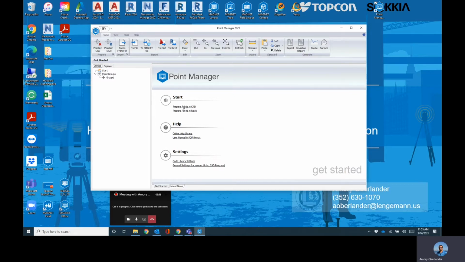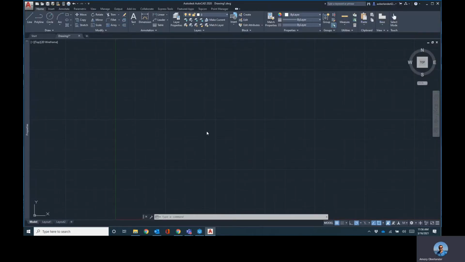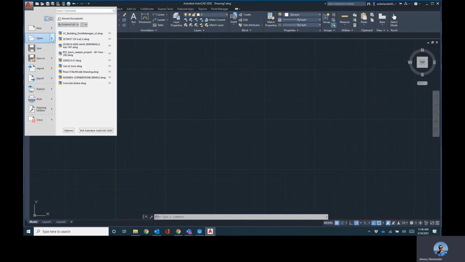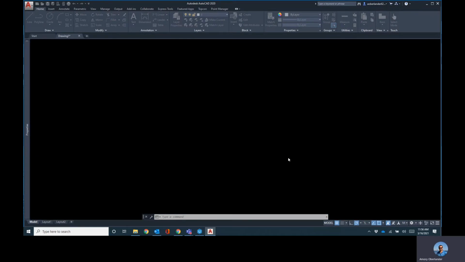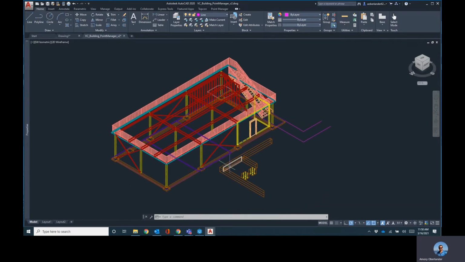So let's prepare points. Let's start AutoCAD up. We started in Point Manager. Now let me open up a drawing. Let's open that. So you can see we have a 3D DWG. For this example, we are just going to put points on the footers and foundation. So we'll go to polyface mesh.